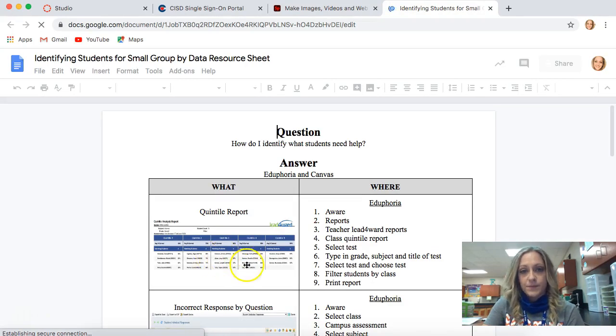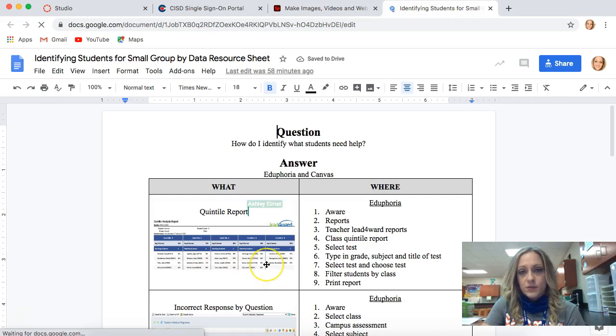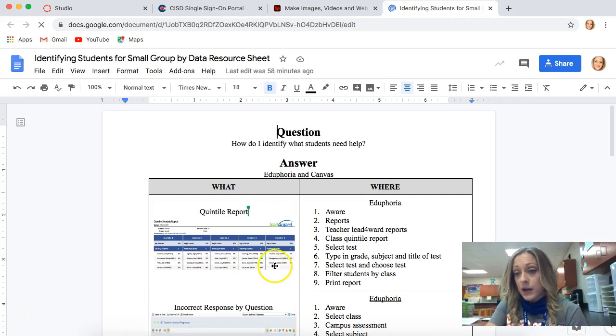Let it load. Okay, so this is the resource page that you are more than welcome to print out and have next to you while you do the training. There are 4 different options on how to identify students. There are 3 options in Eduphoria, and there's 1 in Canvas, and I'm going to go through it step by step with you to make you feel more comfortable. You can have this sheet printed out next to you while we go through this, or you can have it in a different tab. It is completely up to you.